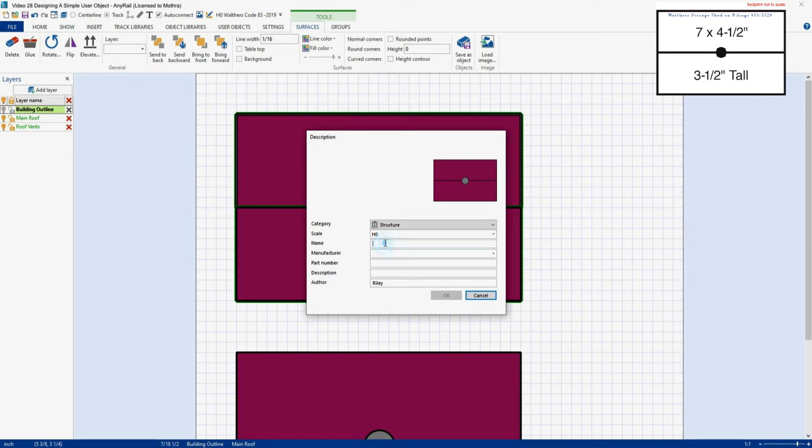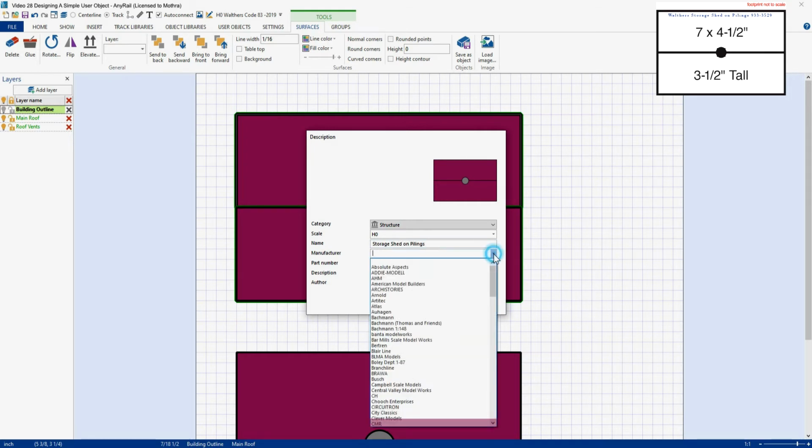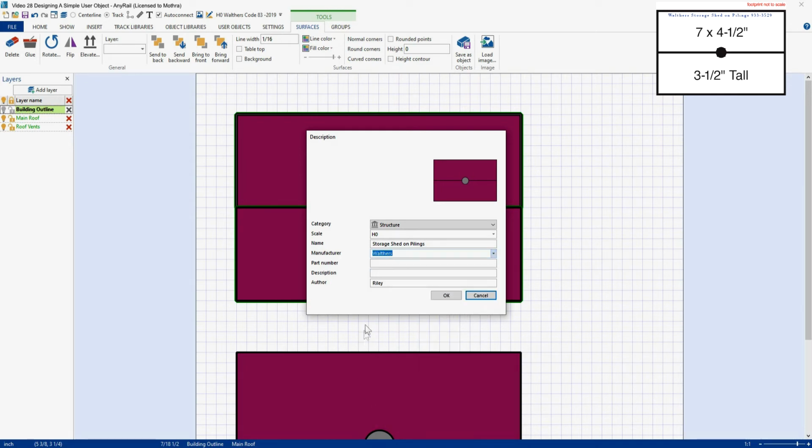We're going to give it a name and we're just going to call it what it is. The manufacturer, we're going to put this into the Walthers library. And for the part number, we're going to give it its real part number. And then under description, we're just going to say this. That looks good. And now we're going to hit OK.